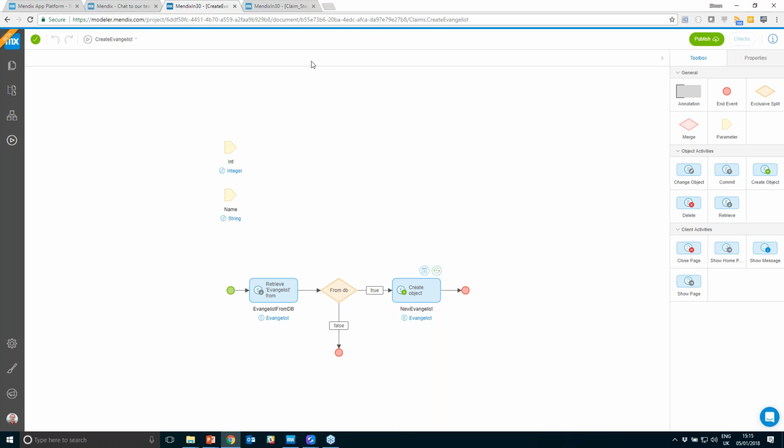So the next thing we want to do is publish this application. We want to deploy this application and view it in our browser so we can see those changes. And we might want to implement further functionality in our later flow.